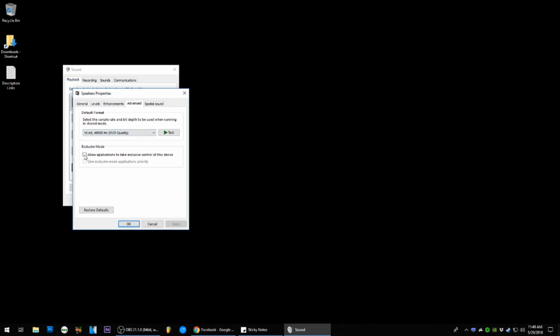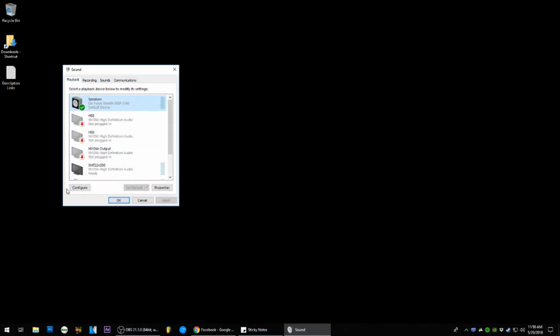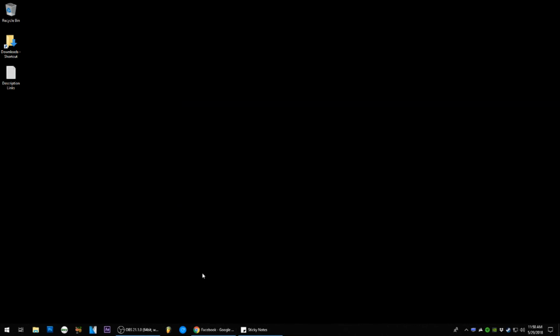And then go down here where it says allow applications to take exclusive control of this device. Click that. Also click give exclusive mode applications priority. Click that. Click apply, okay, and you're done. That's it. It should work now.